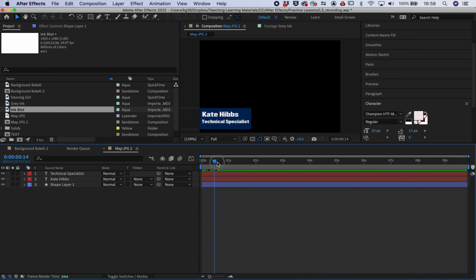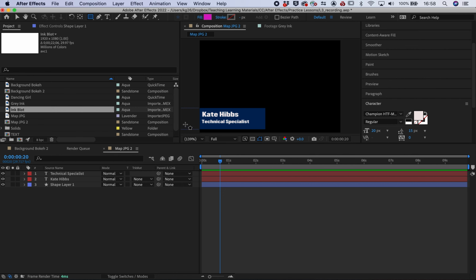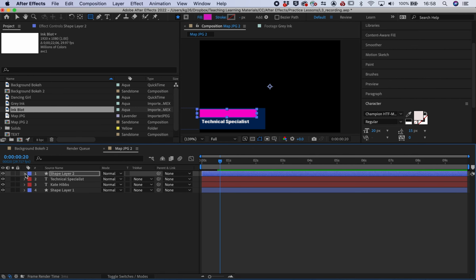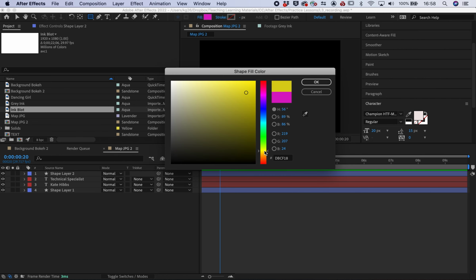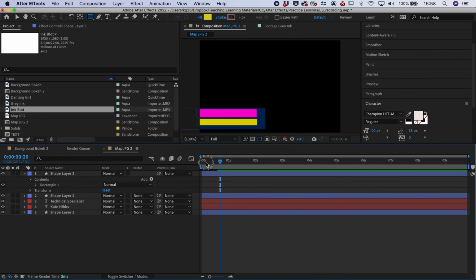Right, so what I want now is for the name and the job title to appear after this box has gone into place. So I'm going to draw another box over it. I'm going to make this one a very, very different colour. So I'm going to do one there, and I'll do another one that's a very different colour here. Okay, so as the box hits this position, I want the names to start revealing themselves.